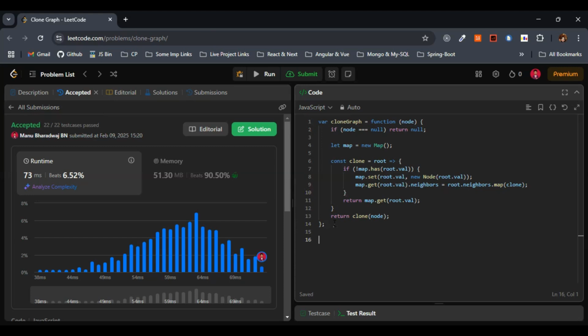So let's quickly discuss the time complexity and the space complexity of the code that we have written. The approach that we went with here is DFS, or the recursive DFS, with hash map, right? Recursive DFS with hash map. So in this case, what will be the time complexity? The overall time complexity would be big O of n plus e.